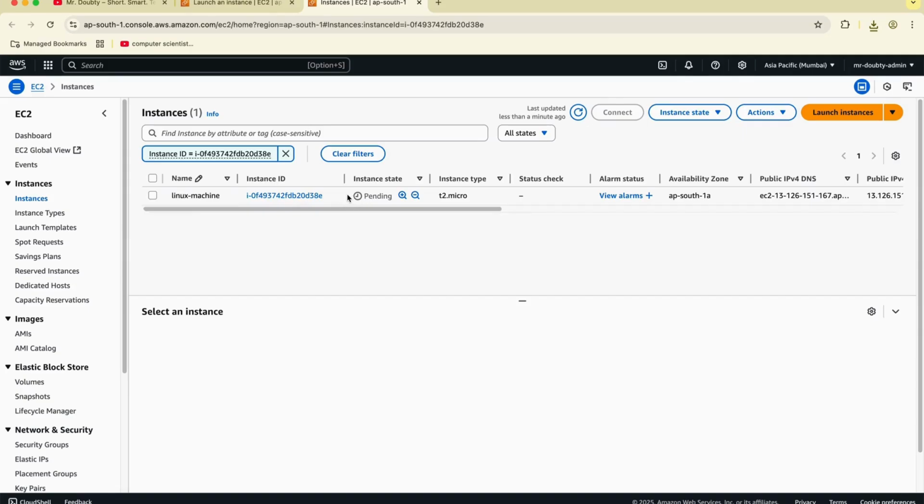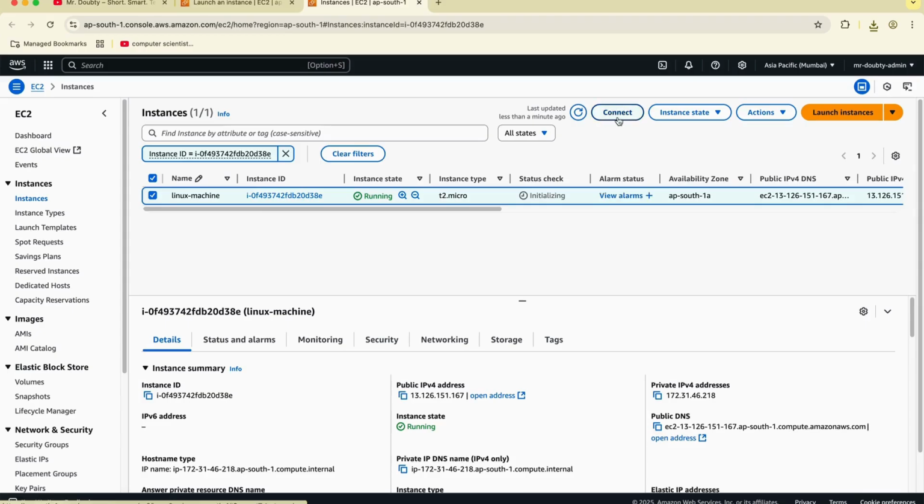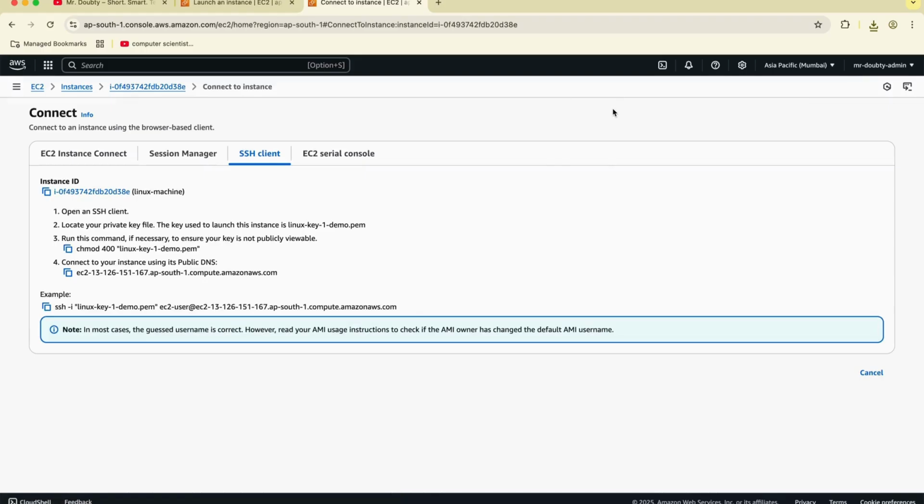It is in pending state. Refresh it. Now you will see this connect icon is enabled. You can click on this connect icon. Copy this first command. This is the chmod command that ensures your key is not publicly viewable. So this is the key name which got downloaded on your laptop in your downloads folder.